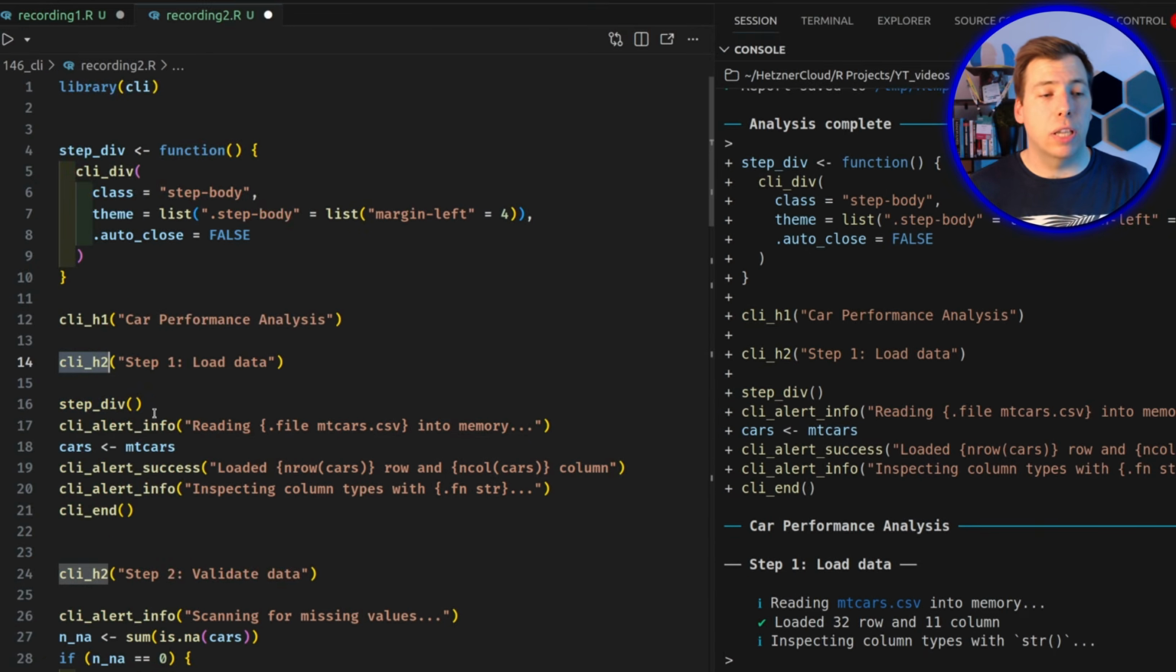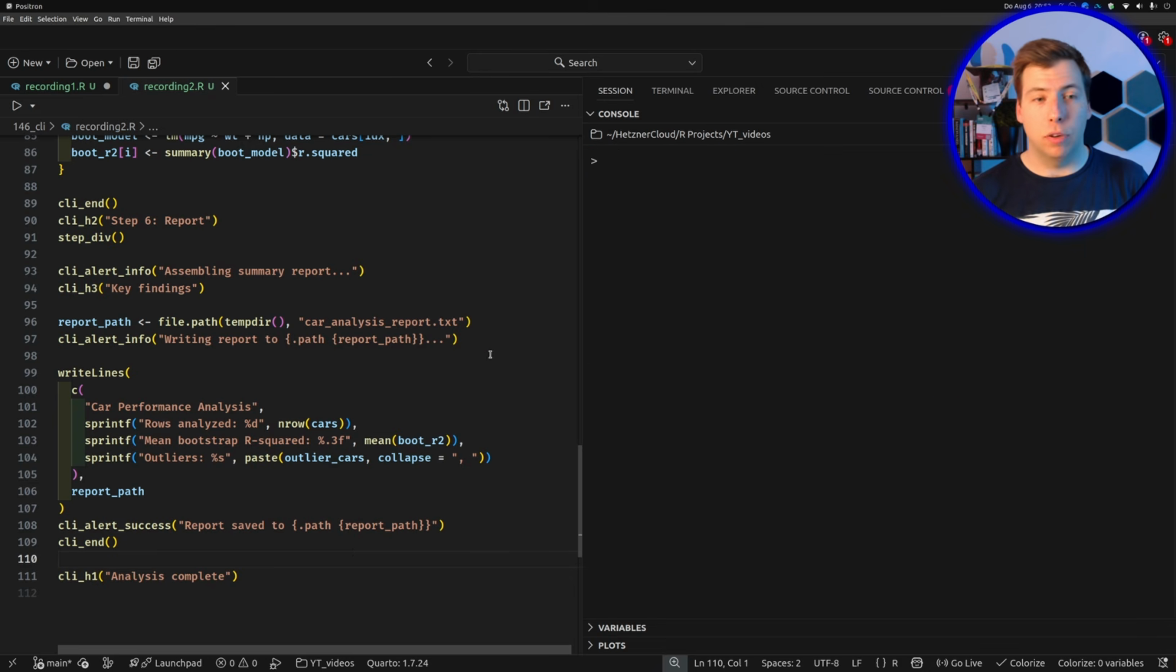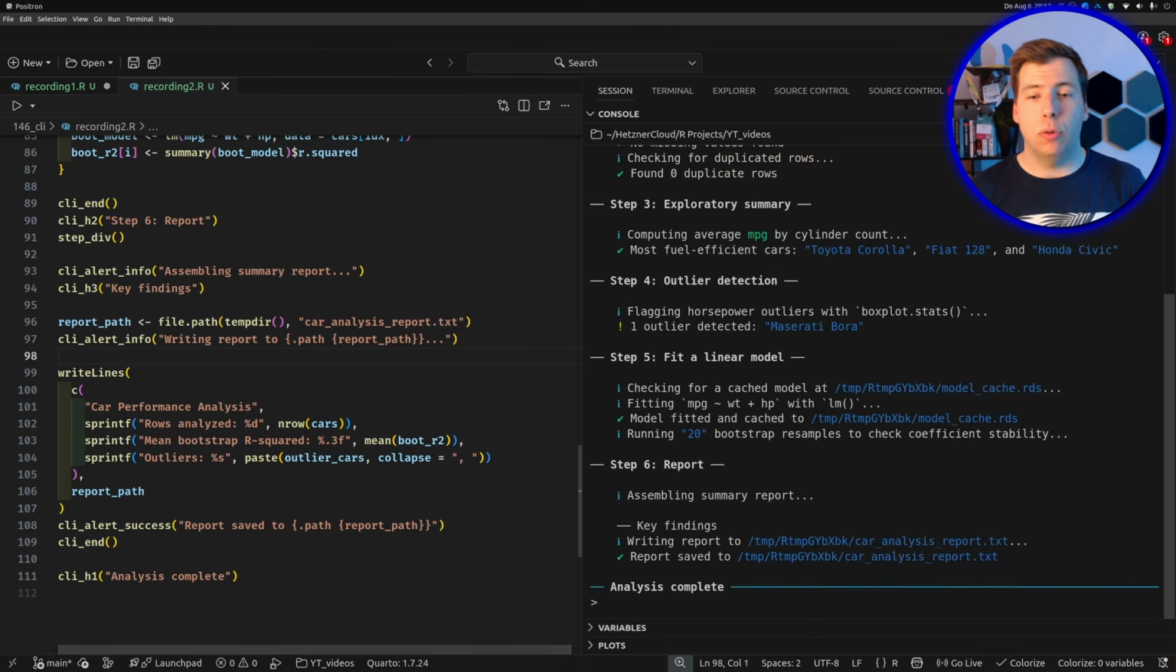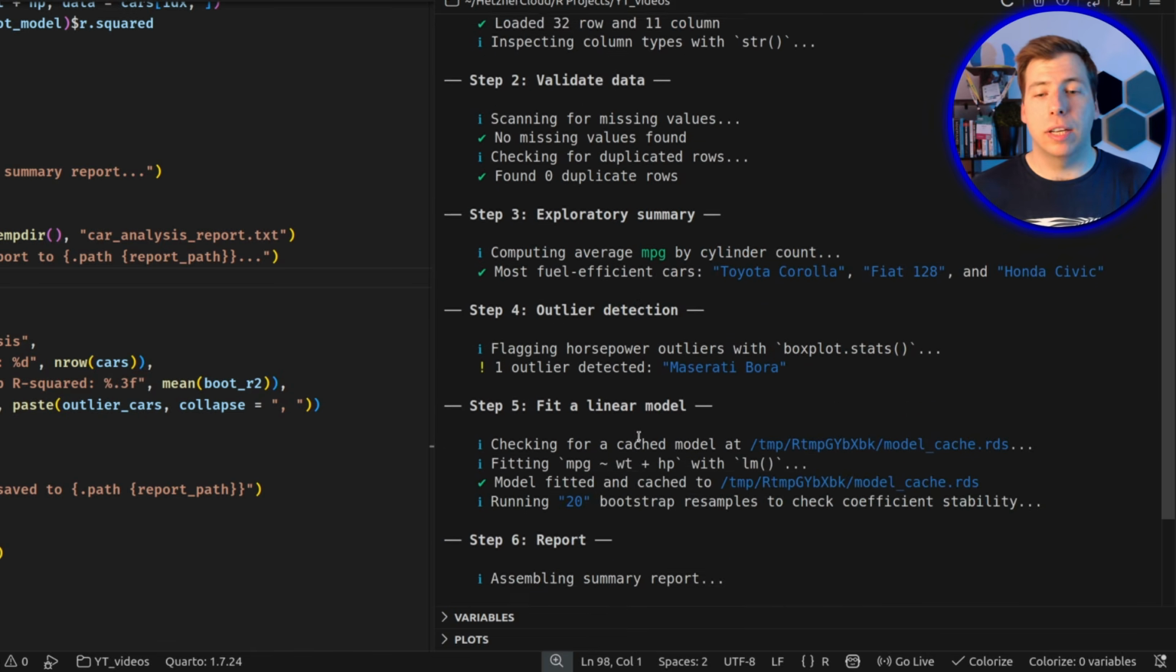So now we can apply stepDiv after each step H2 and before the subsequent headline. Due to the power of video editing, you don't see that I have done this, but when I get rid of my console content and re-execute this, you see that, hooray, everything is indented just the way I wanted to. But we are not done yet.